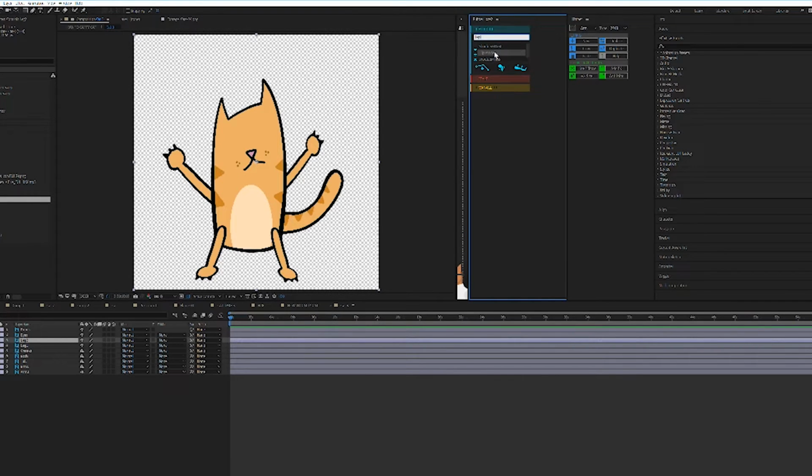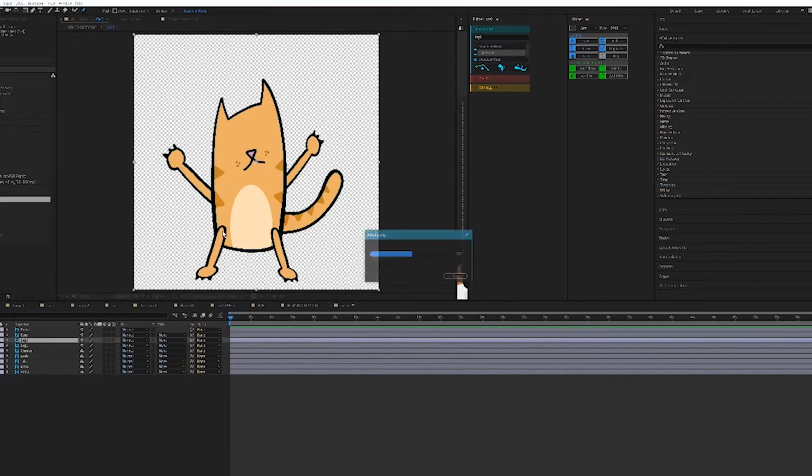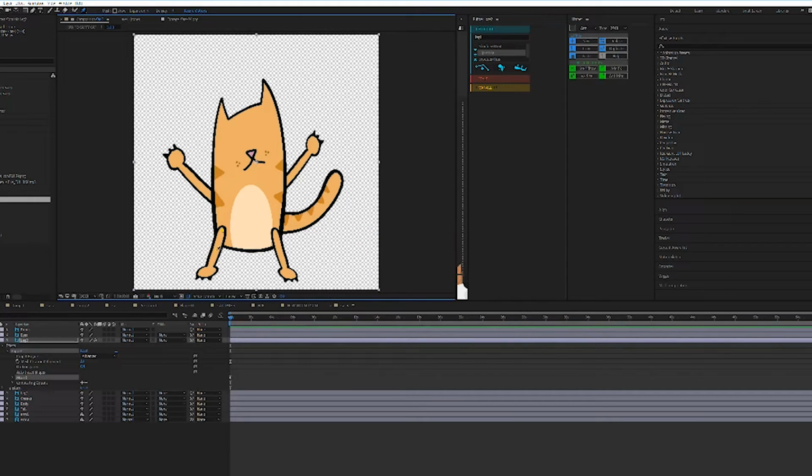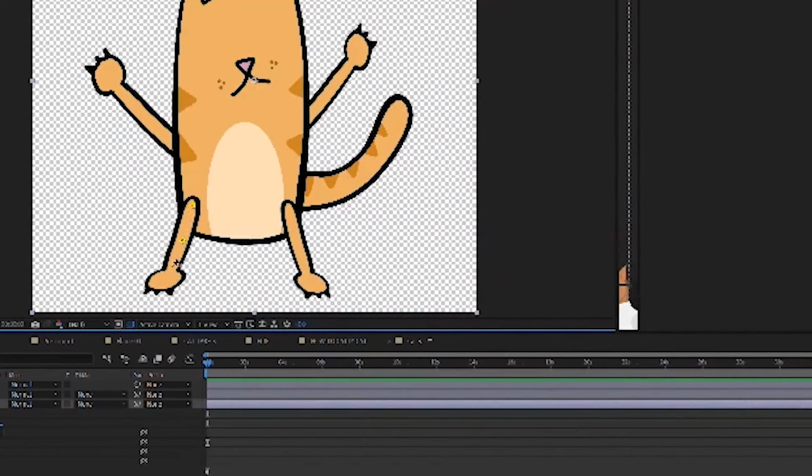Now that you've selected the leg, go up to the top of your screen and find the little thumbtack. We're gonna take that thumbtack and click in the positions on the leg where we think the hip would be, the knee would be, and where the ankle would be.